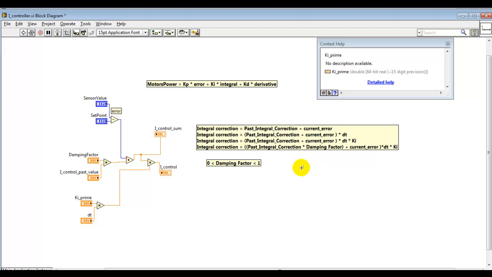So in a way, the damping factor is going to prevent your Lego from doing this. You can read more about this damping factor and other tricks to prevent overshoots in the links I put in this video. I invite you to read them.